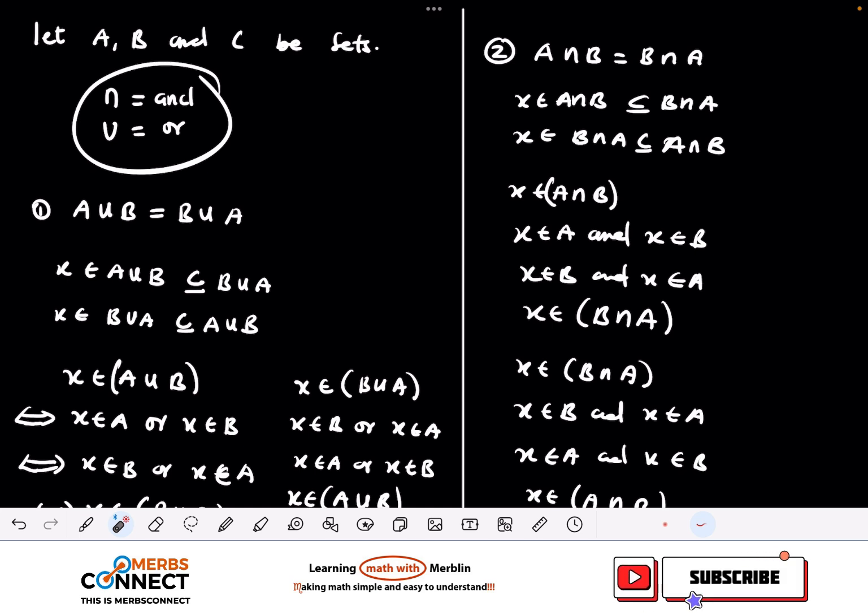So in the next video, we are going to talk about another example, in which I'm going to combine three sets like A, B, C, and we'll see how we are going to prove that.